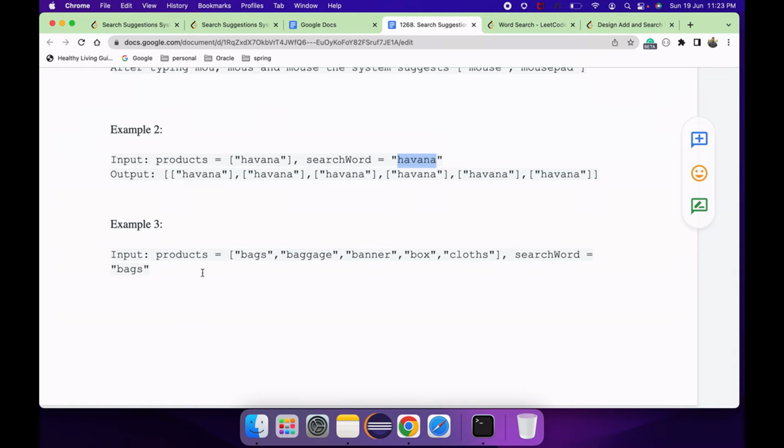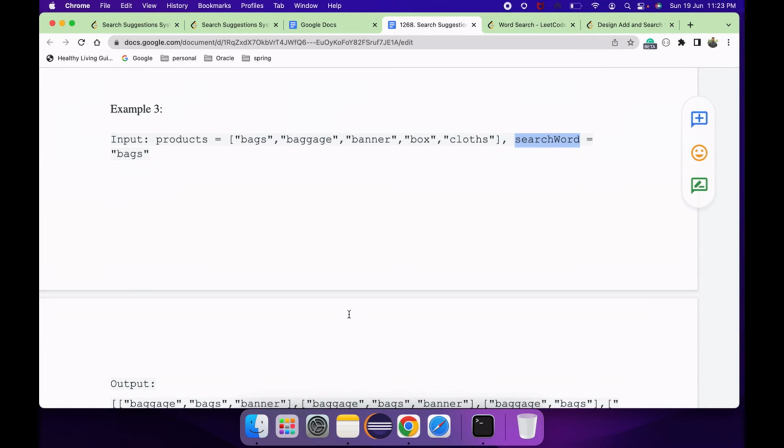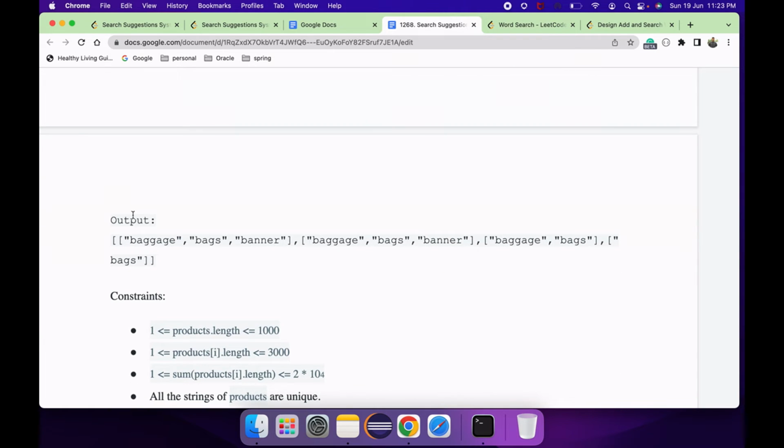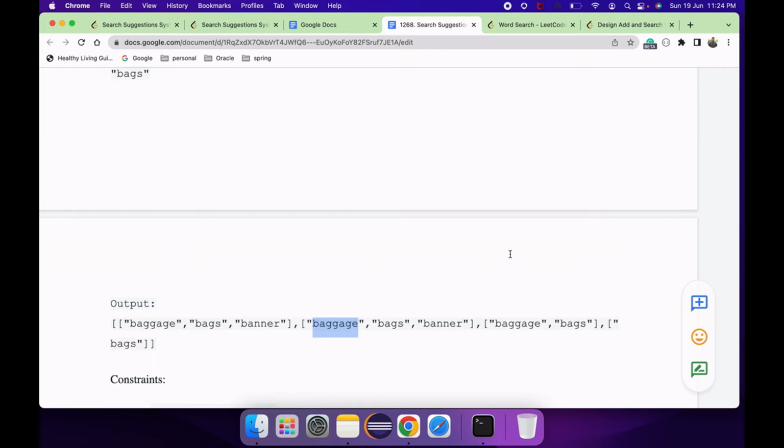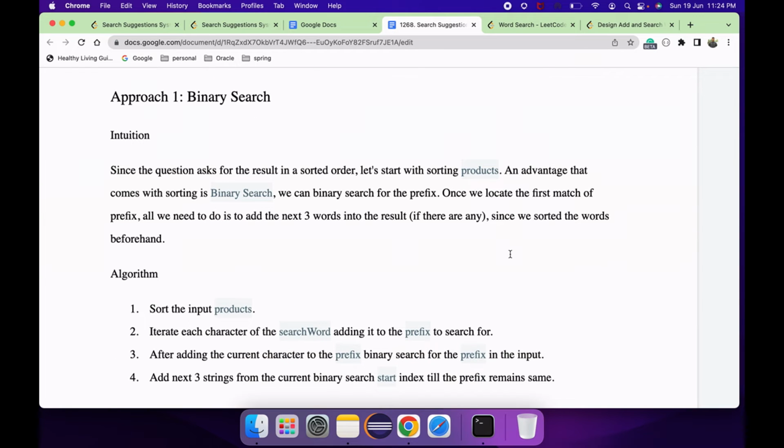Now we have products: bags, baggage, banner, box, clothes, and the search word. So these things we have. That's why baggage, bags, banner, these things are coming. I think you got it.